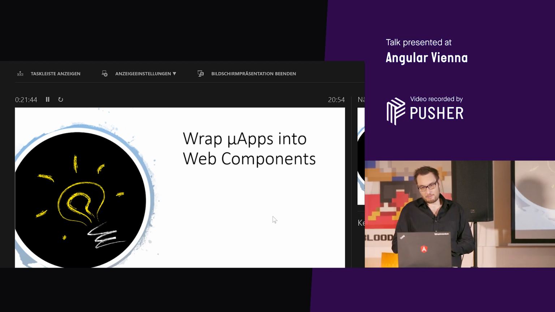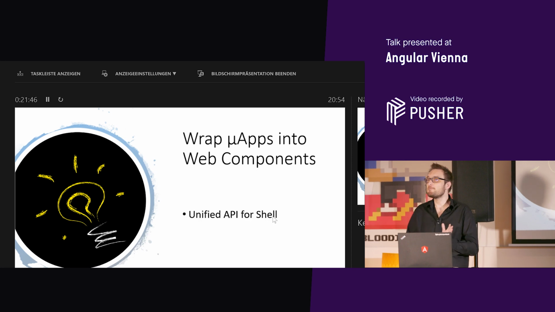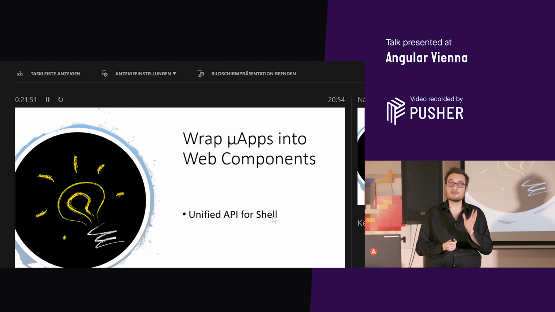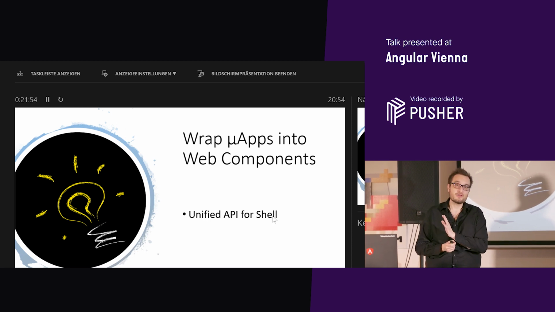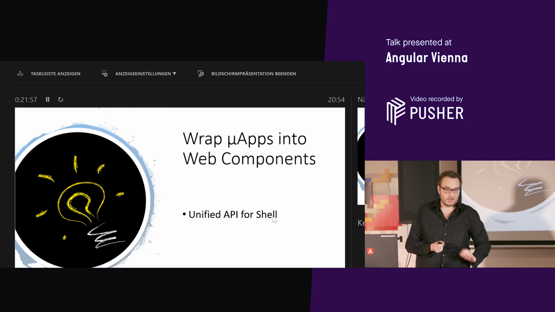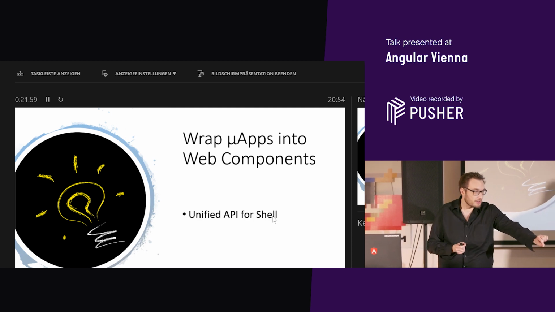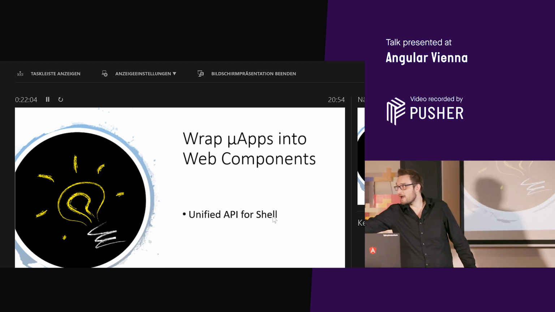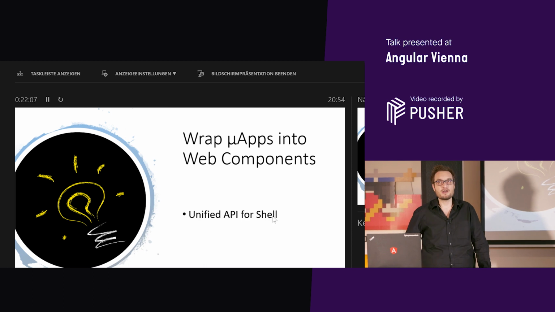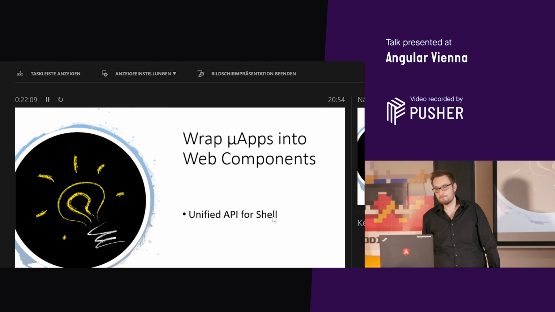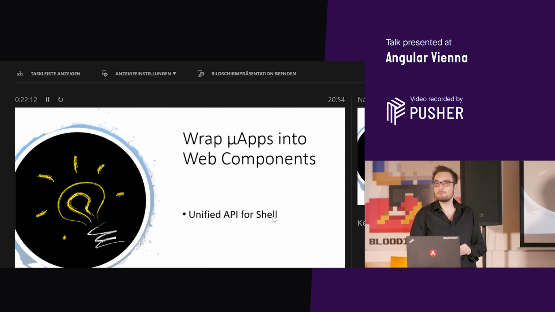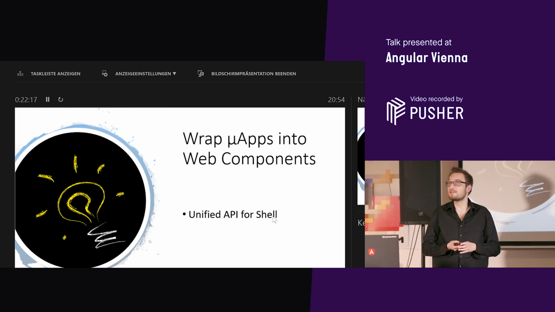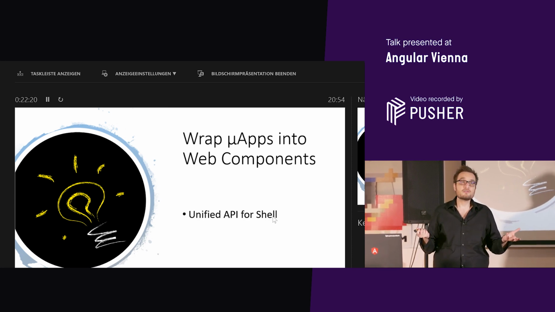One advantage is by doing this you get a unified API for the shell. The shell is not interested in the differences of your frameworks. It does not want to know that this micro app is using Angular, and therefore it has to talk with it in this way, and that this micro app is using Vanilla.js, and therefore it has to talk with it that way. We can unify this with web components, which means we are getting something each and every HTML element has, namely properties and events.